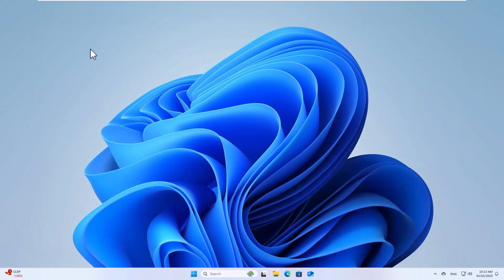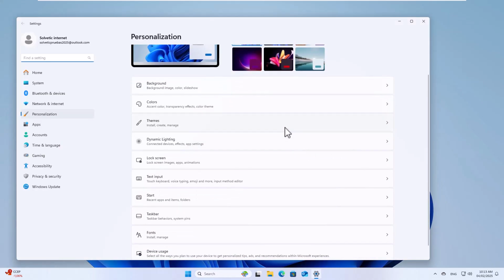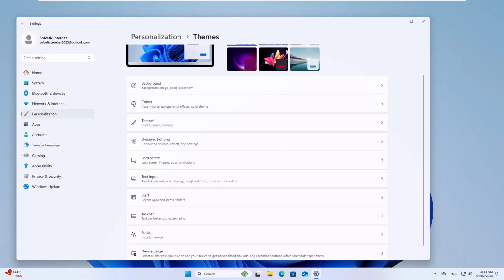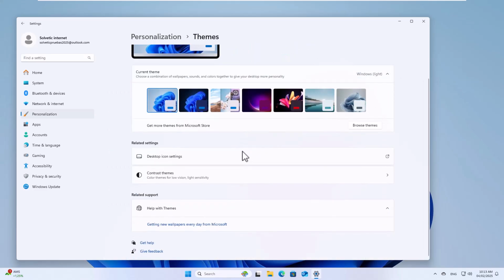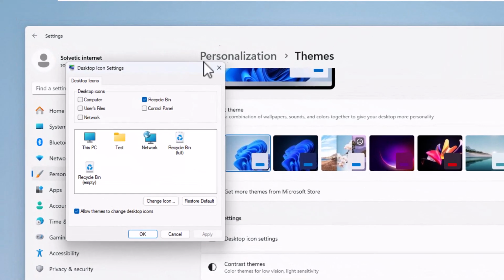Then right-click on the desktop to choose the Personalize option. Click on Themes. Now click on Desktop Icon Settings. In the small window, click on Restore Default. You can apply the changes.